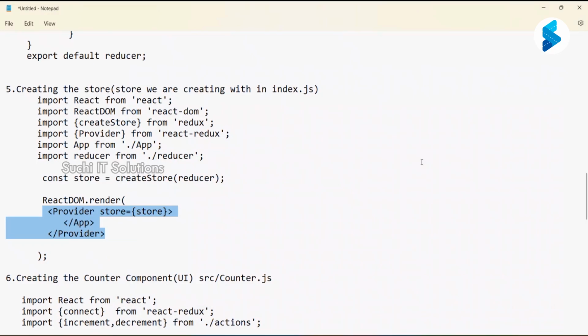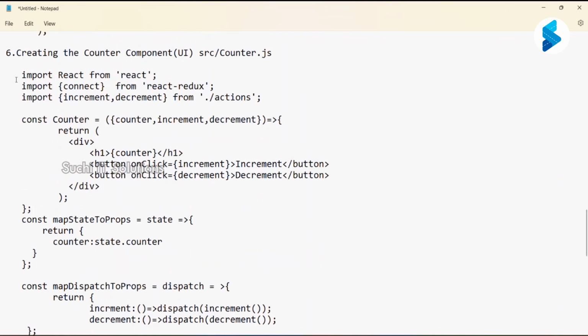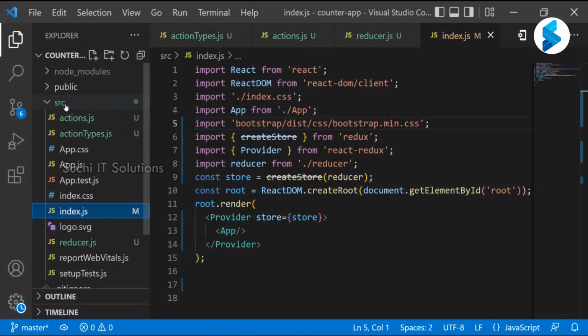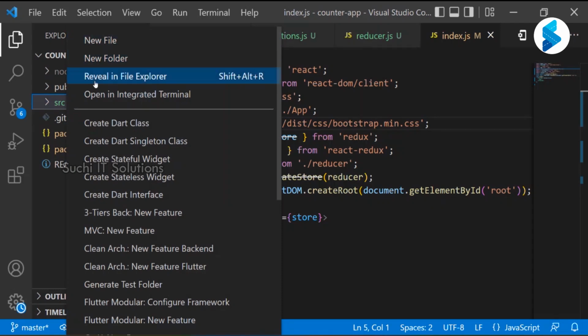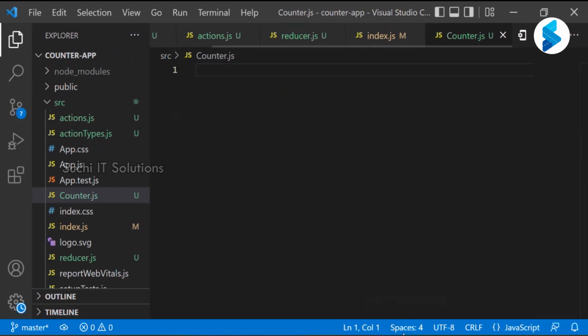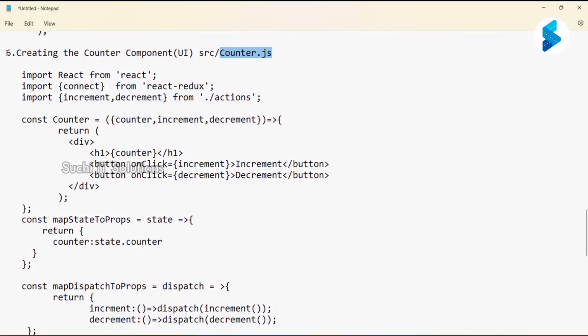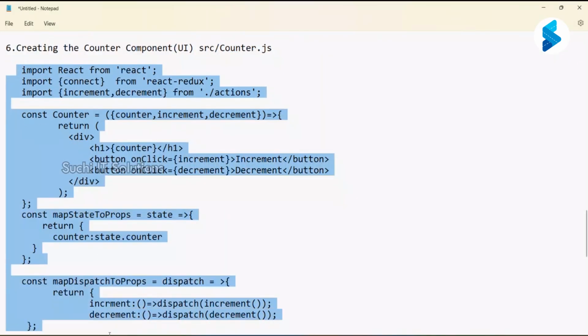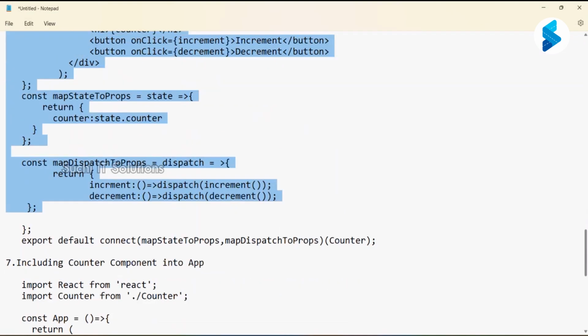Next one is what? Counter.js. So counter.js I'm going to create at the SRC level. Go to here and select SRC, right click, or else you can directly choose the symbol and use counter.js. This counter.js is the code we already discussed. Again, I'm going to discuss this functionality. First, understand and create the project structure. Create a similar project structure.